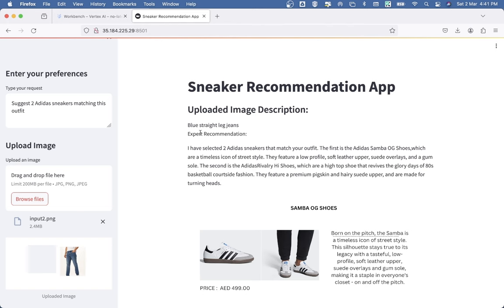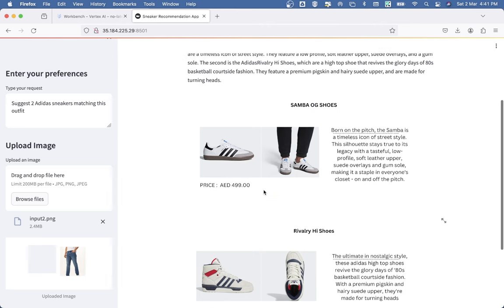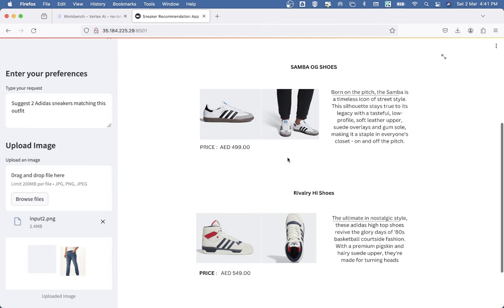All right, there you go. So you have the image description, which is just one line: blue straight leg jeans. And then you have your text response. It says, I've selected two Adidas sneakers that match your outfit. The first one is Samba OG shoes, so on and so forth. And you can see it is only recommending two Adidas sneakers.